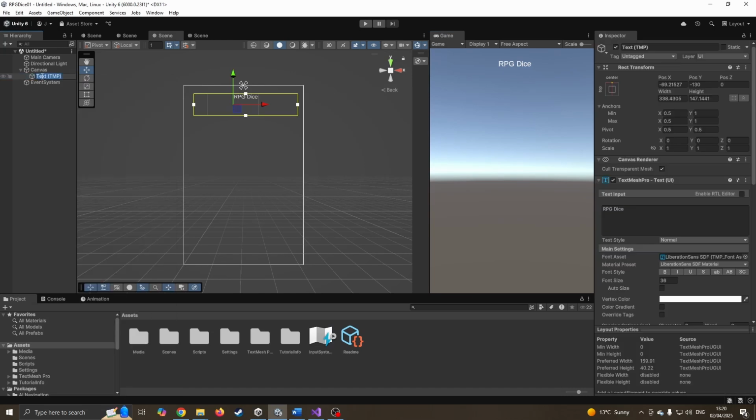I'm just going to rename that. I'm going to try and get some good habits now. Title. I'm going to duplicate this. We'll rename this D6. So if you're a bit of a Dungeons & Dragons player, you'll know what I'm talking about, or other kind of RPGs where you have a set of dice. And I'm just going to put D6. That'll do for the moment.